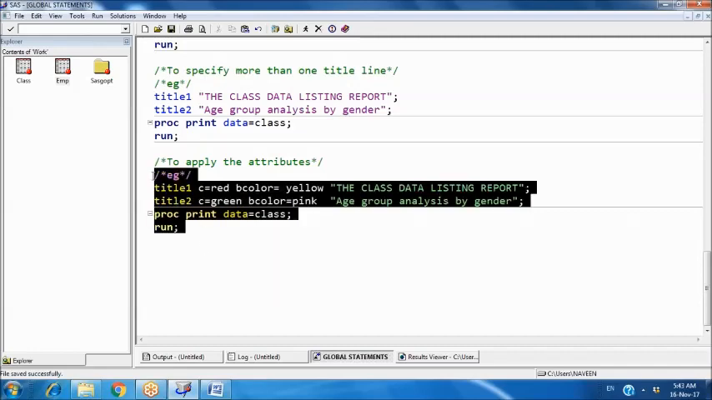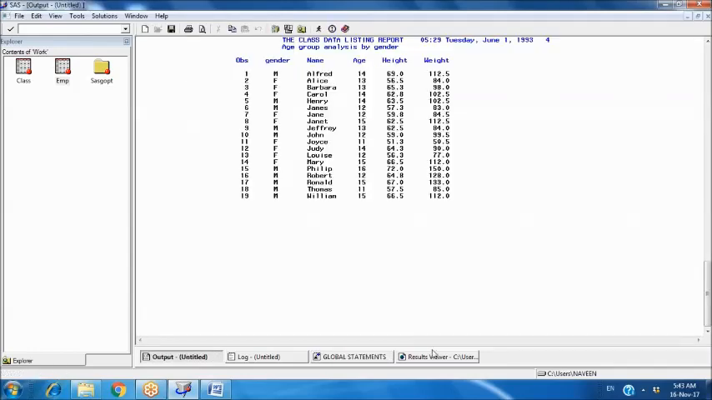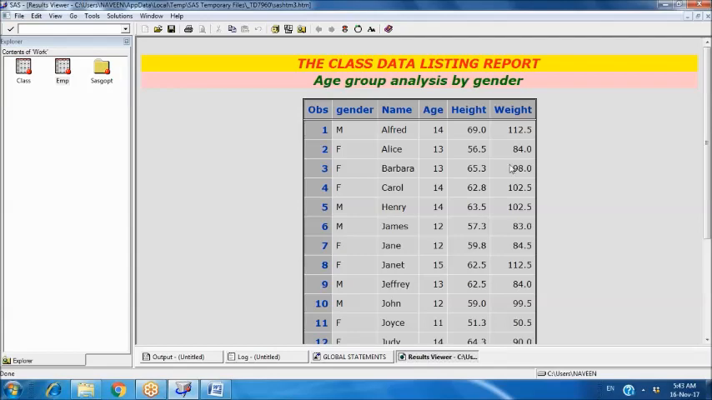So select this. See now, for the first title, font color red, background color yellow. For the second title, font color green, background color pink. And by default, these two titles are in the center position here.